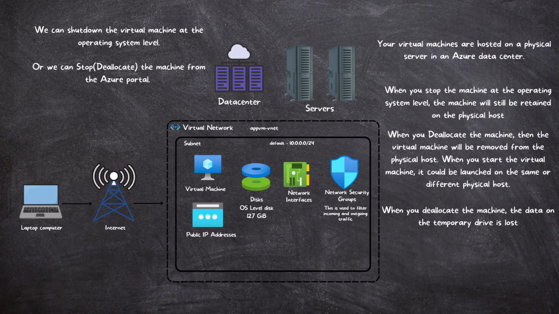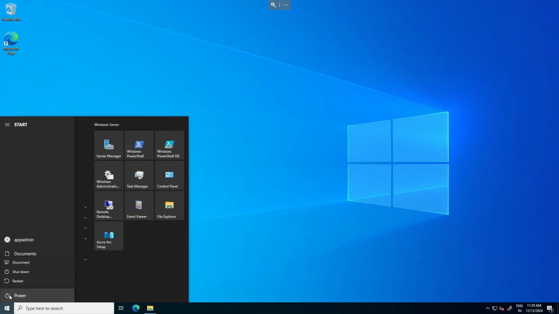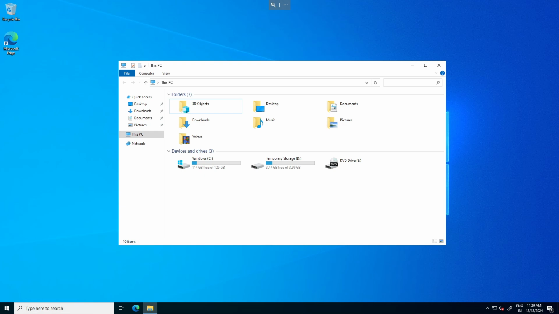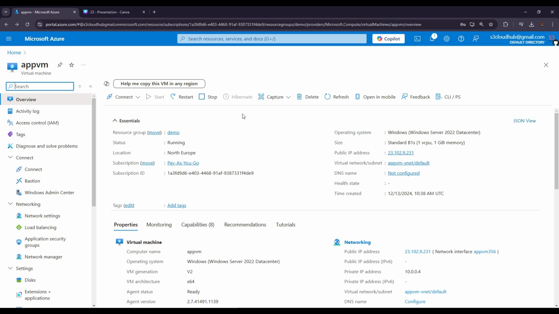There are two main ways to stop the virtual machine. One is shutting down from the operating system level. So let's move to our virtual machine. Shutting down from the operating system level involves going into the virtual machine's operating system, to the start menu, and shutting it down just as you would with a physical machine. The second one is stopping the virtual machine from the Azure portal. So let's move to our Azure portal. Here you go to the VM's overview page in the Azure portal and click the stop button.